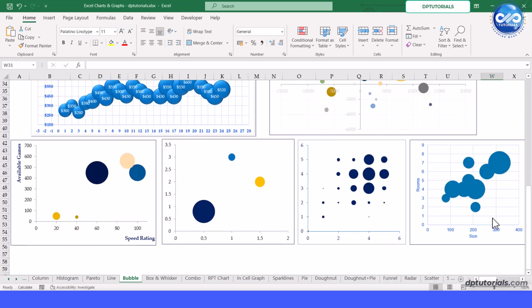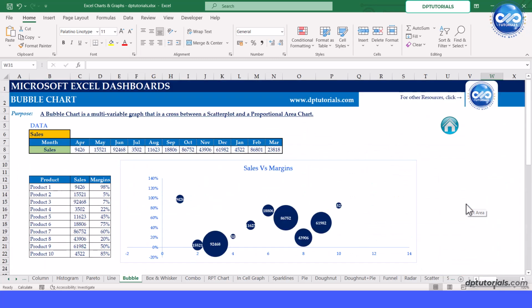Bubble charts are a powerful way to visualize 3 dimensions of data and compare different data sets. By following these simple steps, you can create and customize your own bubble charts to enhance your data analysis.